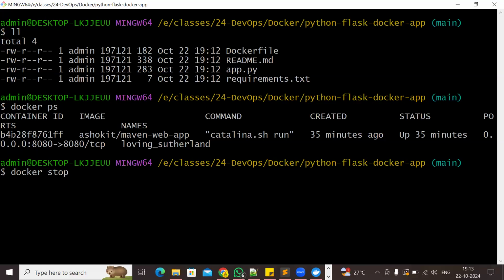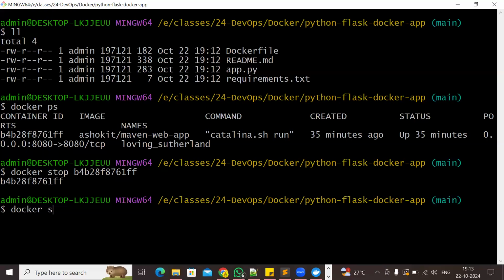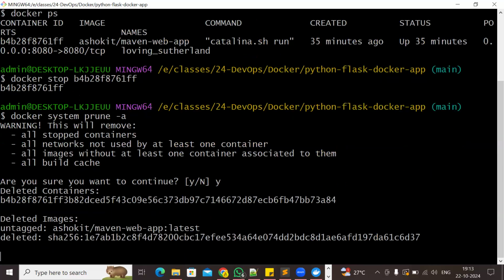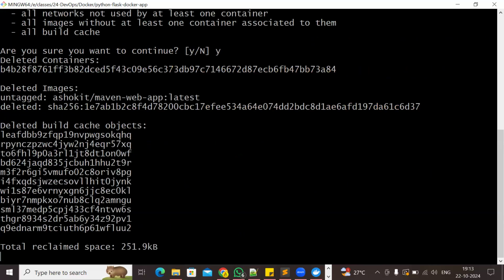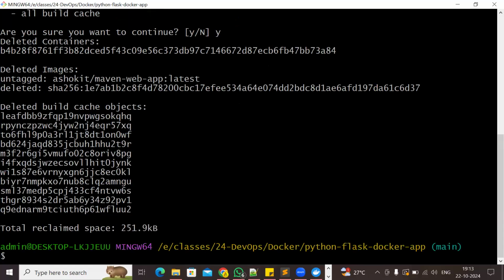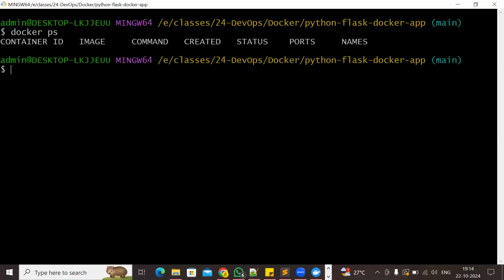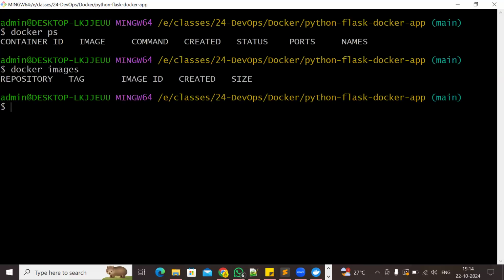docker stop with my container ID, which is going to stop the Docker container. Now docker system prune -a removes all the stopped containers and all the unused images to clean up the memory. Now you can see with docker ps, no container is running, and with docker images, no image is available.